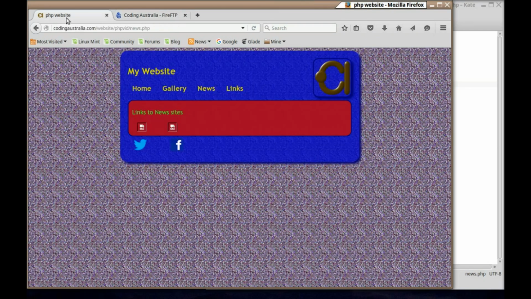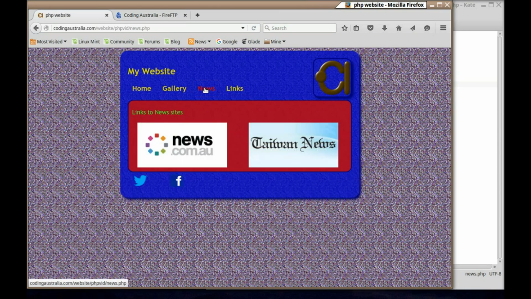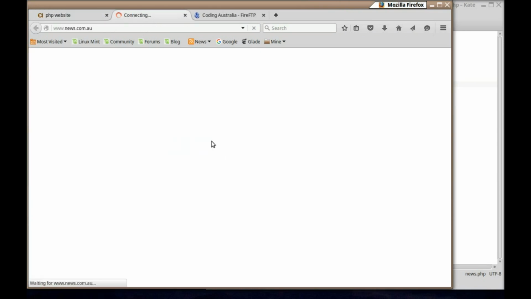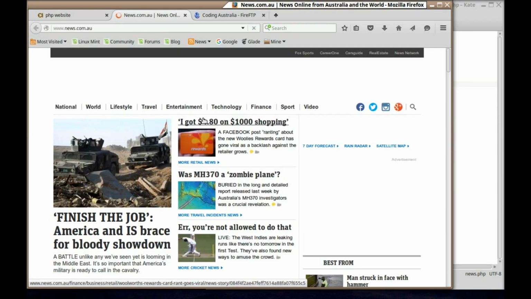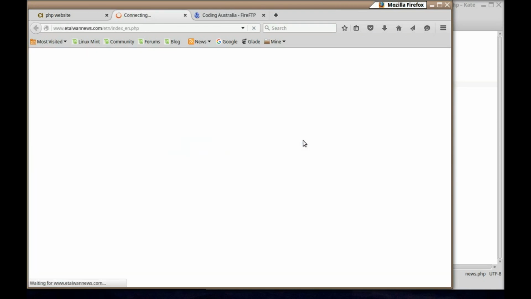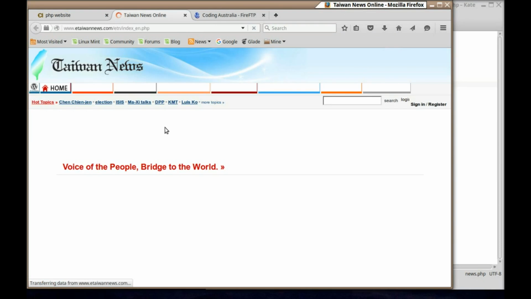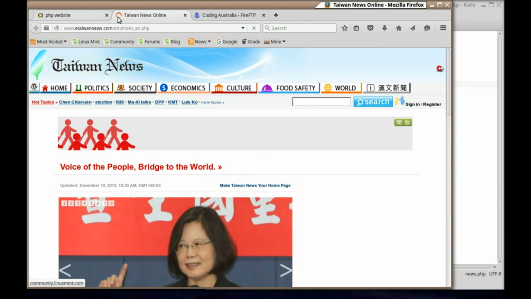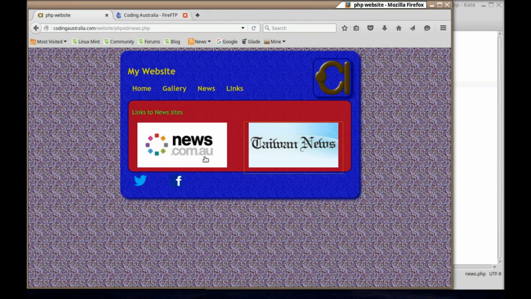Alright, now let's see what we've got. Here we go, and there we go. Opens up the news. Good, in a fresh page, and Taiwan. So you can put as many links to news sites, you can do what you like there, and you would have noticed that the image drop shadow thing works as well, same as these ones.